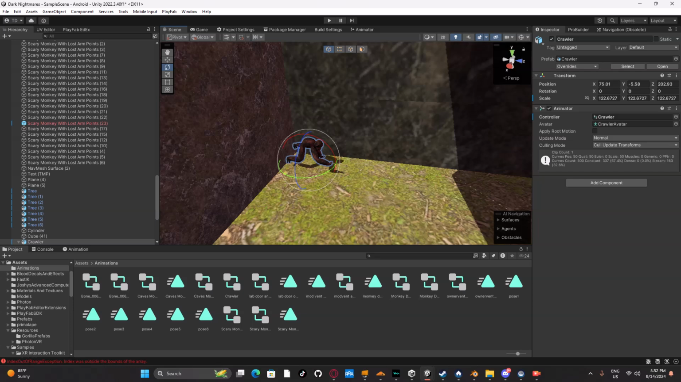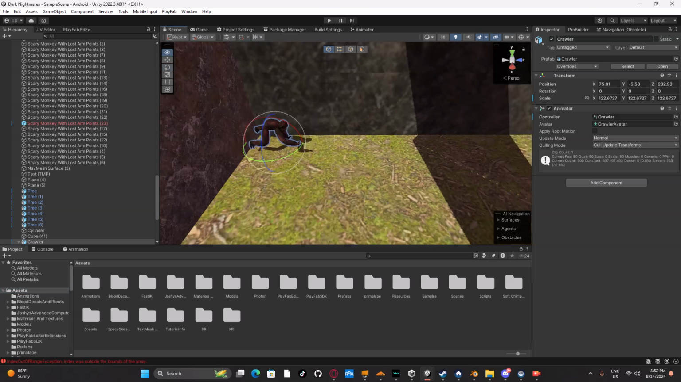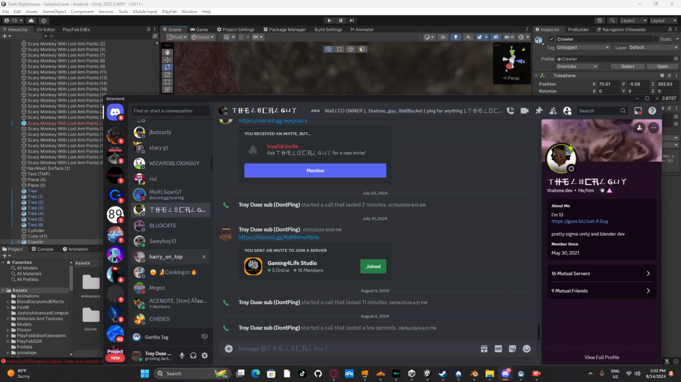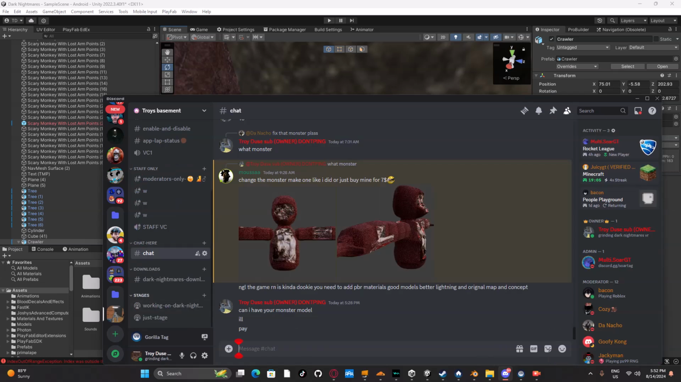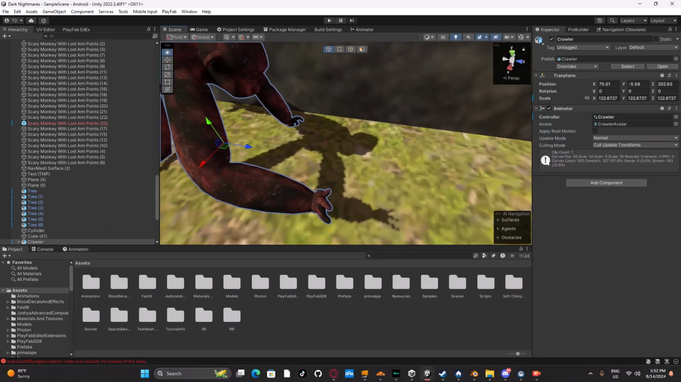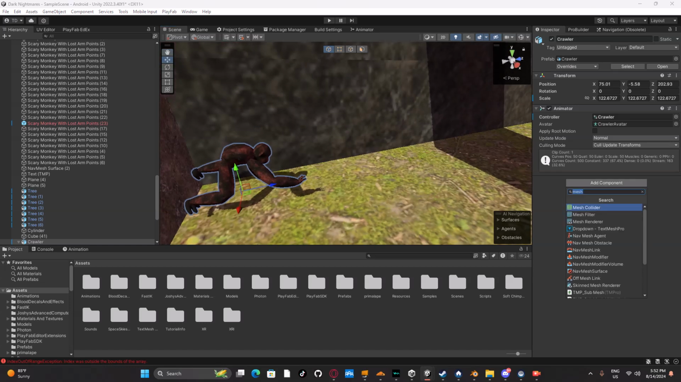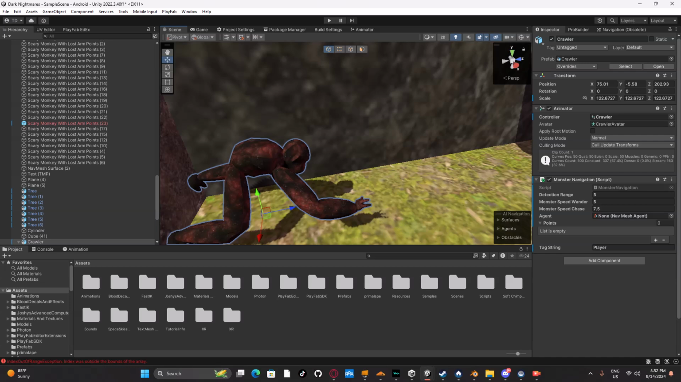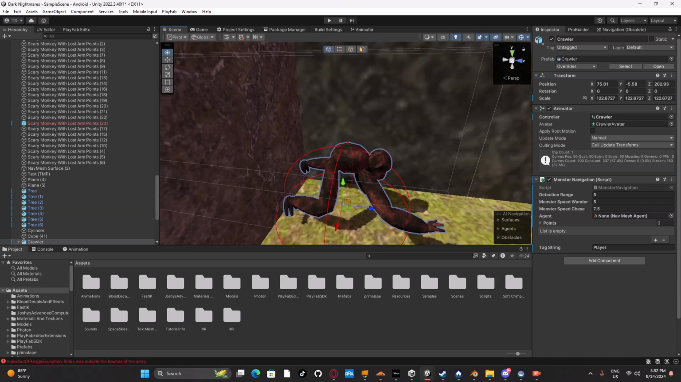So get the scripts in the Discord server, link in description. It's my Discord server, and I'll put the horror AI scripts in it. But first, once you've downloaded the scripts from the Discord, just add the monster navigation script to your monster, and then you see this, turn on gizmos.